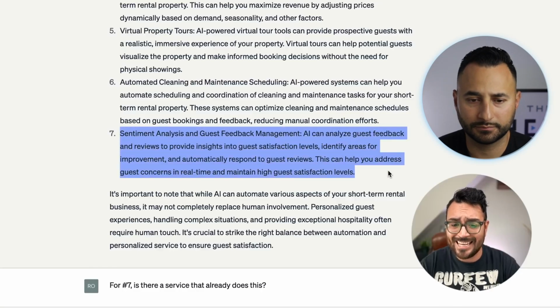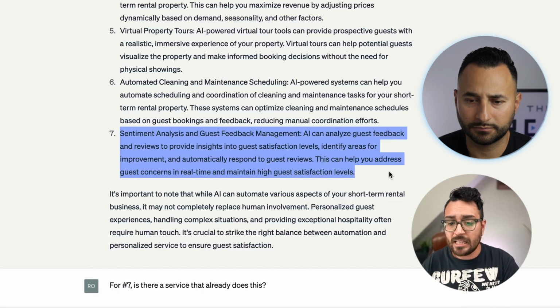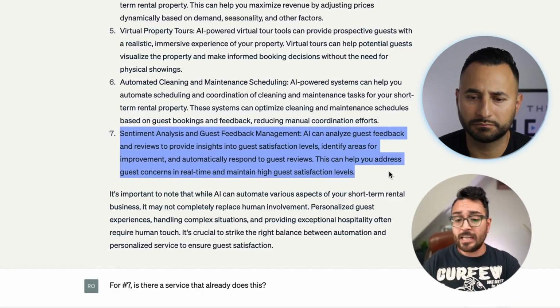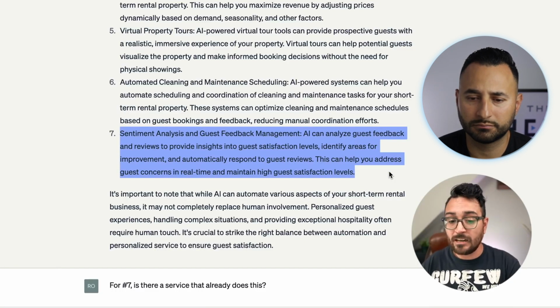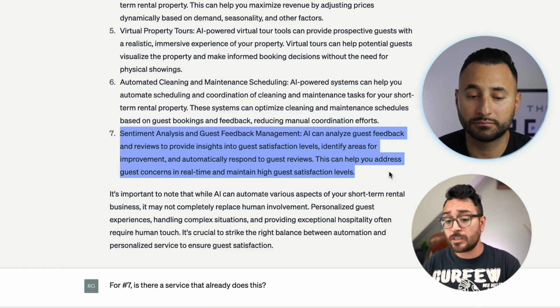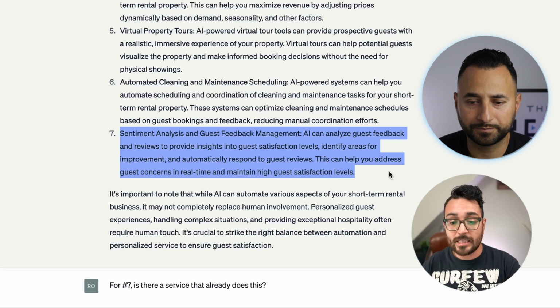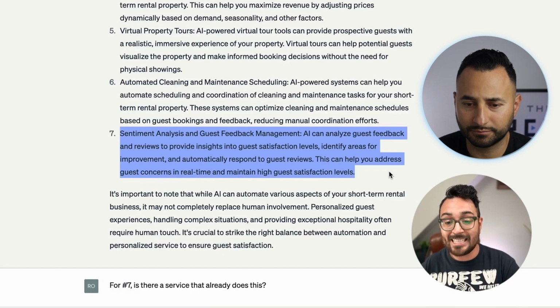Sentiment analysis and guest feedback management. AI can analyze guest feedback and reviews to provide insights into guest satisfaction levels, identify areas for improvement, and automatically respond to guest reviews. That exists, but the other stuff was really interesting. This can help you address guest concerns in real time and maintain high satisfaction levels.